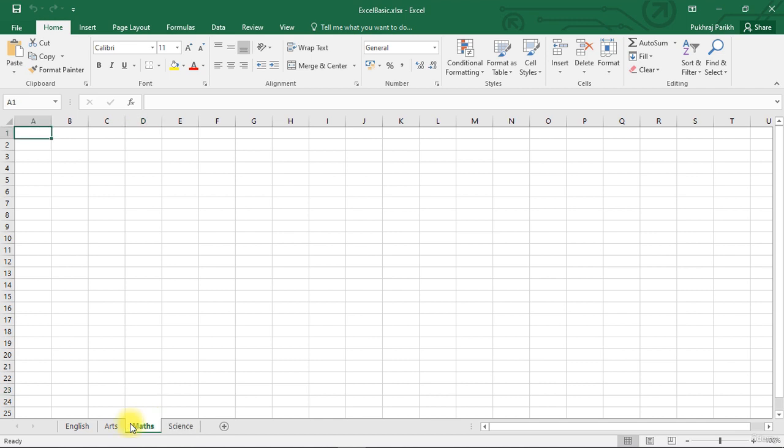Now, if you want to rearrange these sheets, say you want maths to be the first sheet and English to be the second one. How to move this math sheet to the first position? Again, this is also simple. Just drag and drop this sheet to the location that you want it to be. So let's click on math sheet, hold the click, move it to the position we want and leave the click. That's it. This is how we manage worksheets in a workbook.